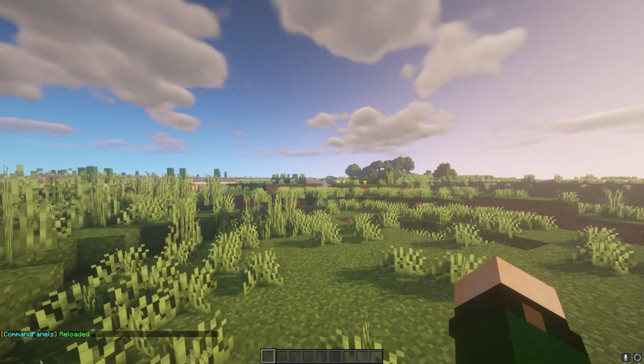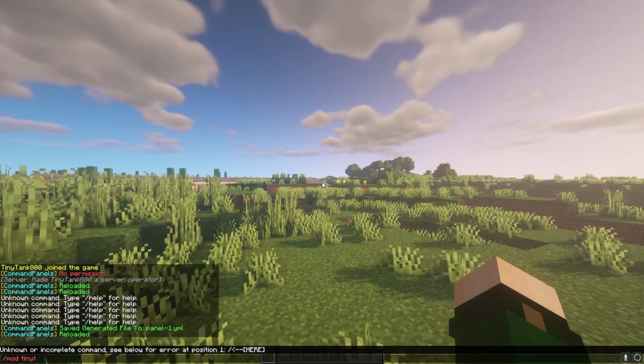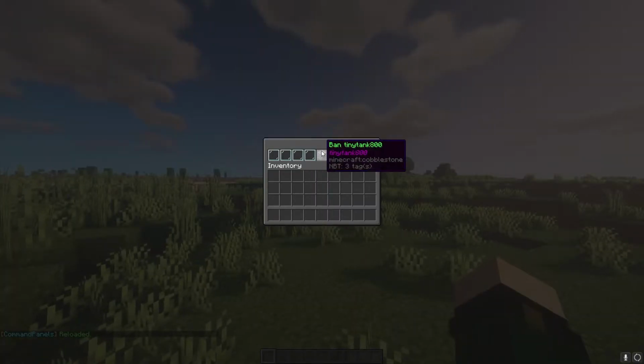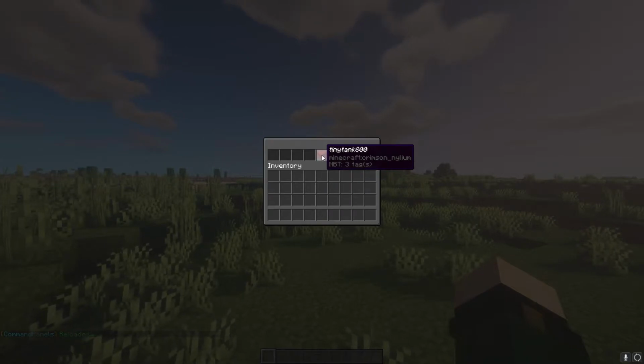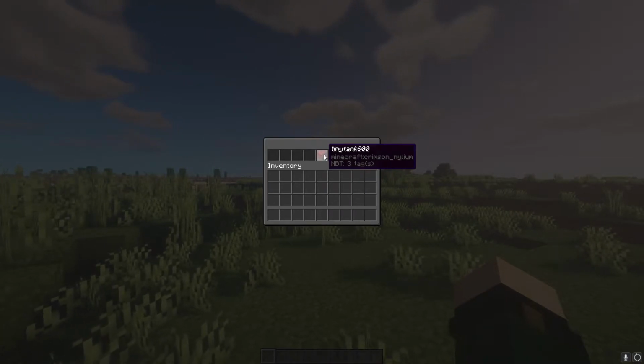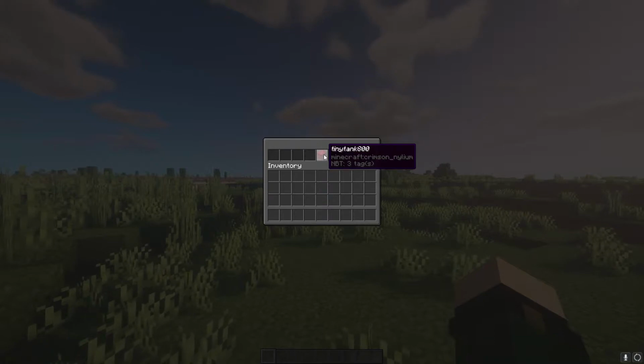Now that we're here, /CPR. And now if we do /mod tinytank800, then we click this item. So now see it move to the next panel and it has my name still there. So that's how you move placeholders from panel to panel.